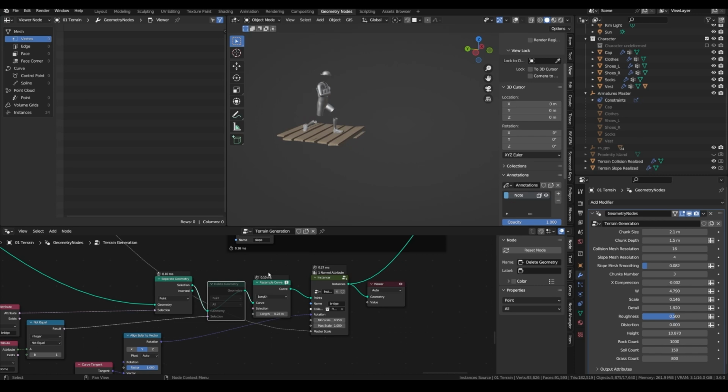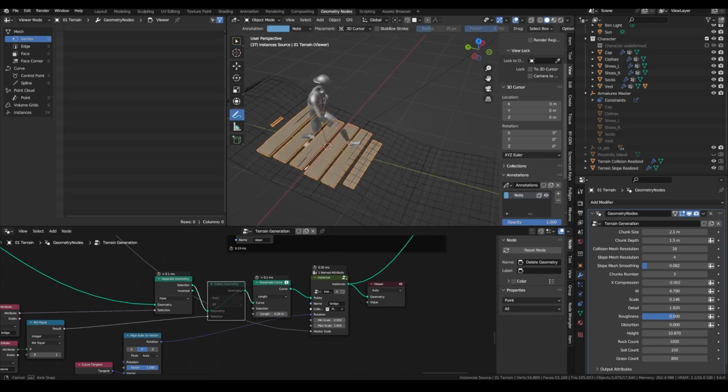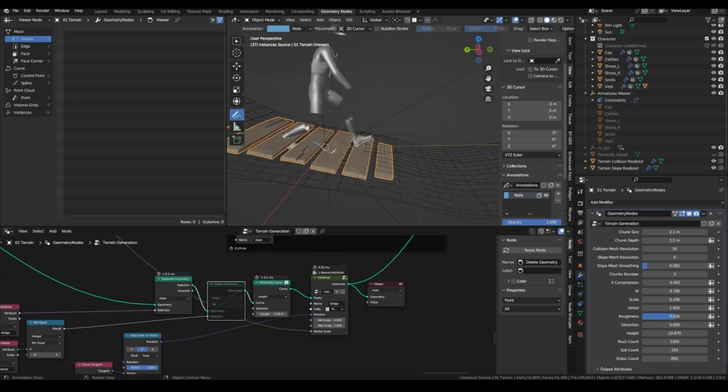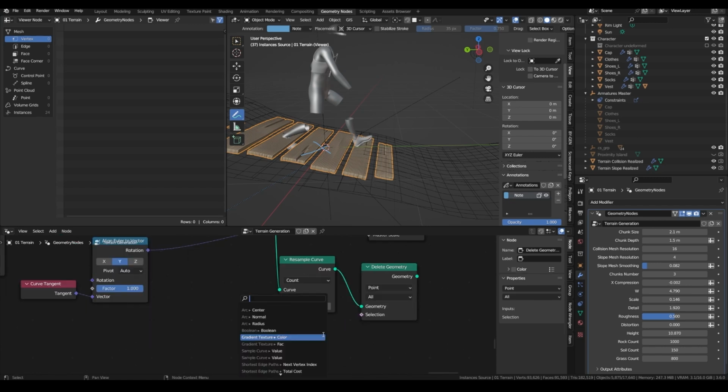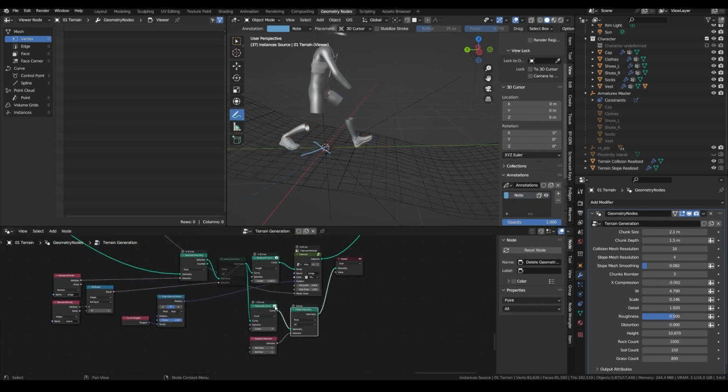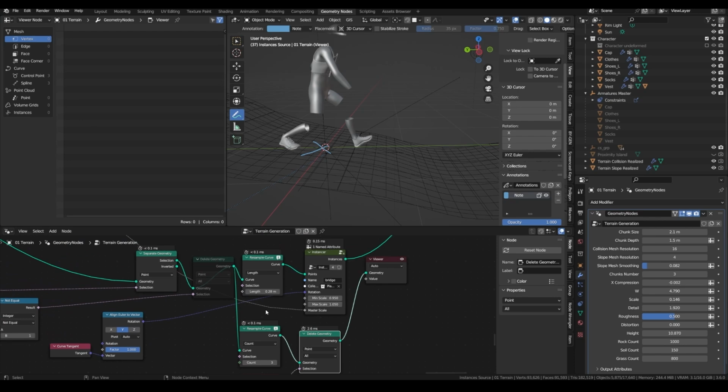So right now we only have the planks on the ground. So we may also need supports and then railings. For the supports, I want to instance everything at the middle of our spline, which is generating the bridge. So to get this point, we can resample the curve with 3 points and delete everything except the middle point by selecting the endpoints. So we only have a single point in the middle.